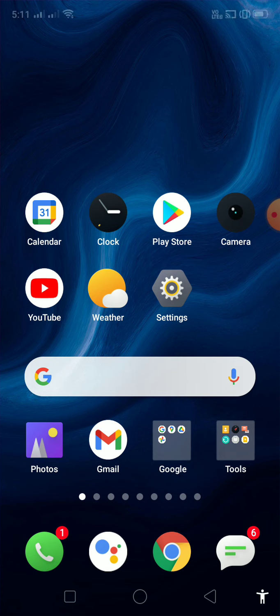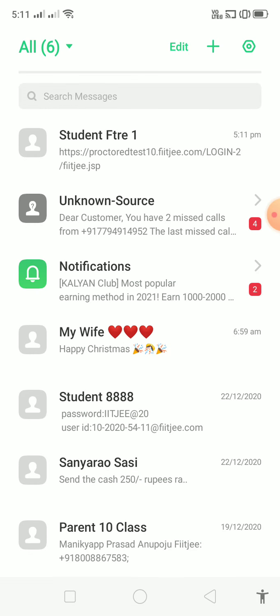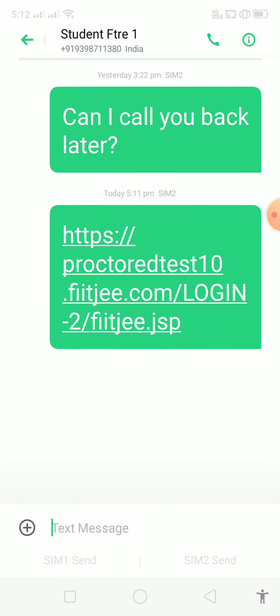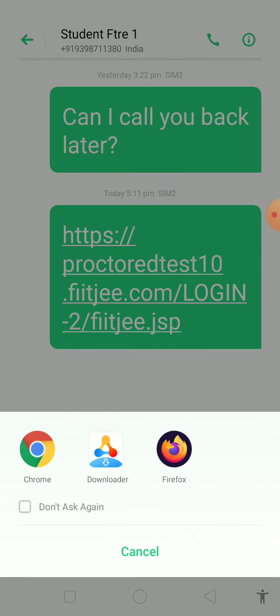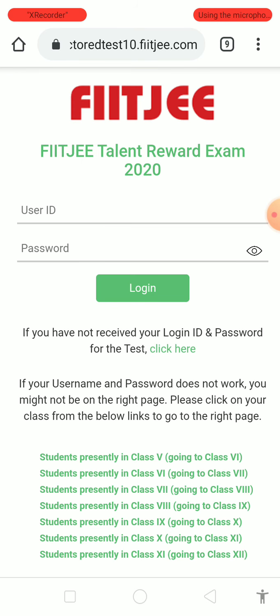Those who are attending the exam on a mobile phone need to click whatever link is sent through SMS. They can open the link, click on it, open network access for that, and select Chrome browser. It will go directly to the link and open like this.